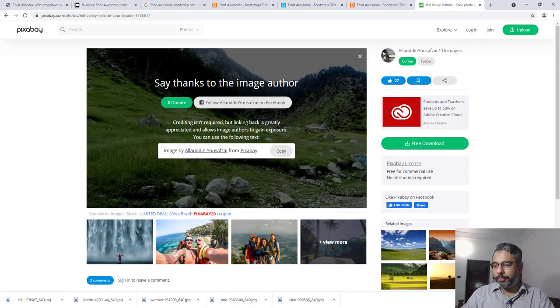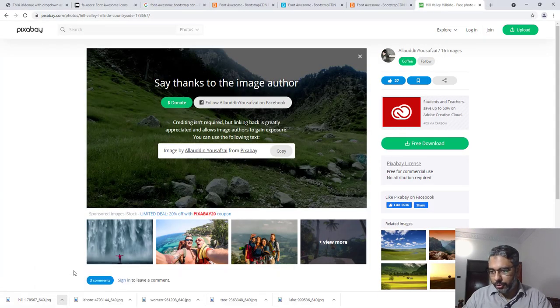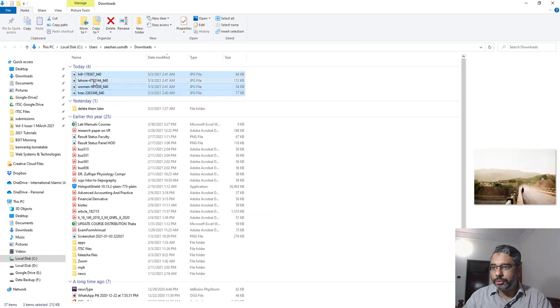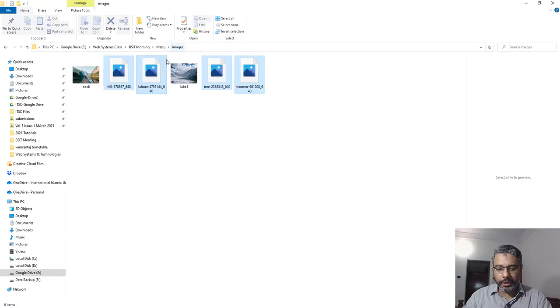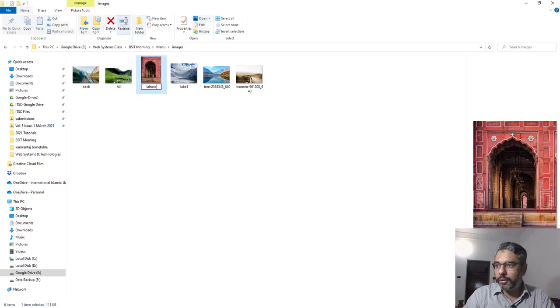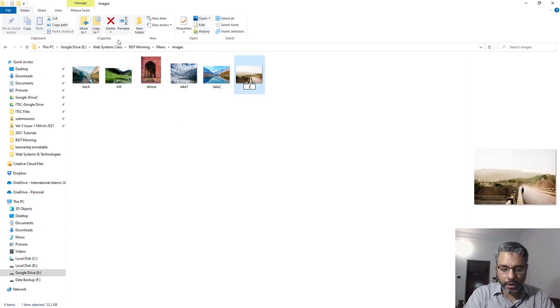So I've downloaded a couple of images, and I think they all are in the same folder. Let me go to show in folder. We had downloaded these four images. Let me cut them and paste them in our images folder. Let me rename this as Hill. This can be Lake, and this can be Lake 2. This can be Road. Okay, so we have a couple of images that are available.